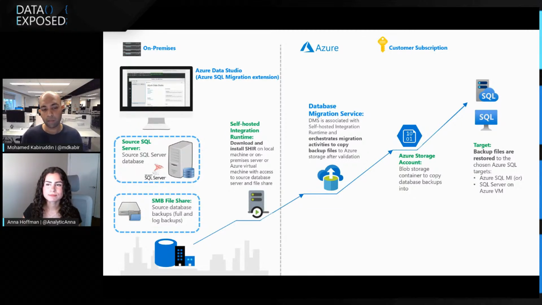Now, one of the important pieces in this is to be able to access your on-premise source databases and your backups. And for that, we've introduced a capability to install the self-hosted integration runtime that is provided by Azure Data Factory. So we've done the plumbing under the hood to make sure that the self-hosted integration runtime can now talk to Azure Database Migration Service and make that migration journey as seamless as possible for you.